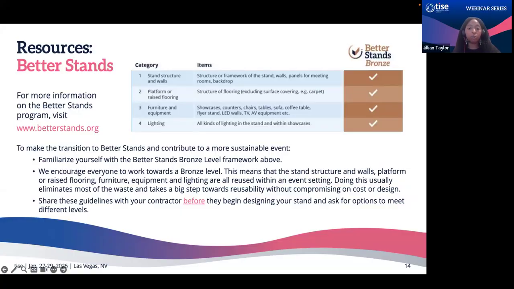There are 3 tiers to the Better Stands program: bronze, silver, and gold. This year, we are encouraging all exhibitors to meet the bronze tier. The categories consist of using reusable stand structure and wall, reusable platform or raised flooring, reusable furniture and equipment, and reusable lighting. Please familiarize yourself with the Better Stands initiative by going to betterstands.org and share with your teams and/or contractors. The full tier table is available online for review if you want to exceed bronze level and go for gold. All exhibitors will be sent a short survey a few weeks prior to move-in to see if you are able to use reusable materials or items in the 4 bronze tier categories. But just want everyone to keep that in mind as our attendees are looking for us to be more sustainable as a show. Next slide.